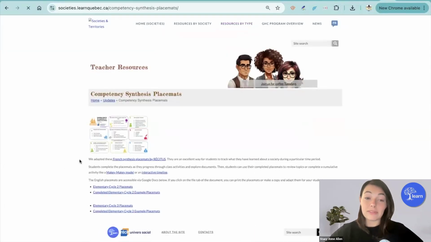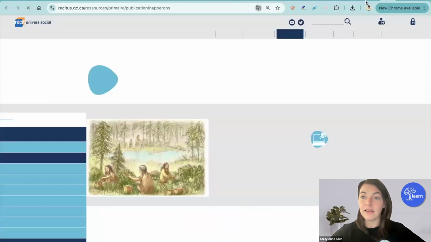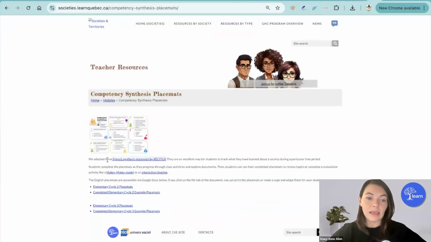So here you'll see that these placemats were adapted from RÉCIT. So if you want to have the resource in French, you might be teaching GHC in French, you can click this link to visit their amazing website. And if you want to see them in English, you'll see that we've grouped them by cycle. So there's elementary cycle 2 and elementary cycle 3.